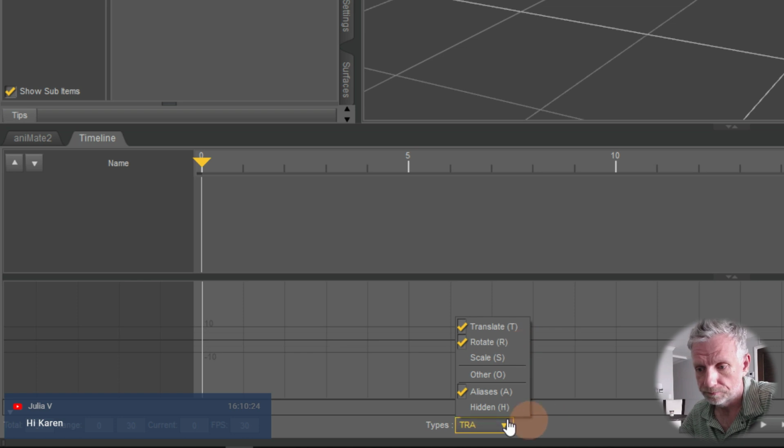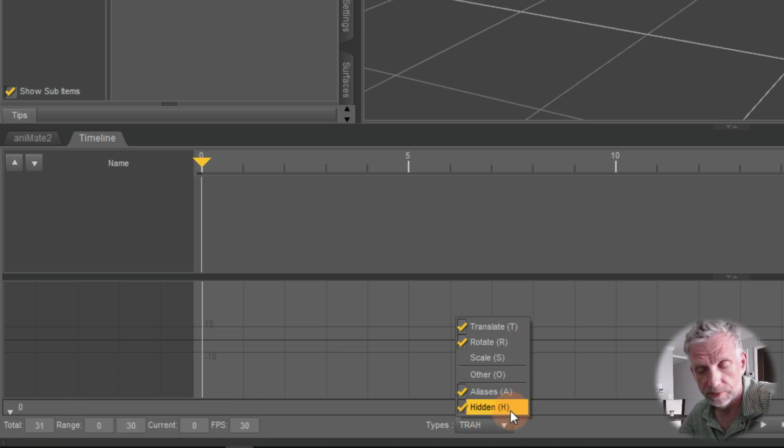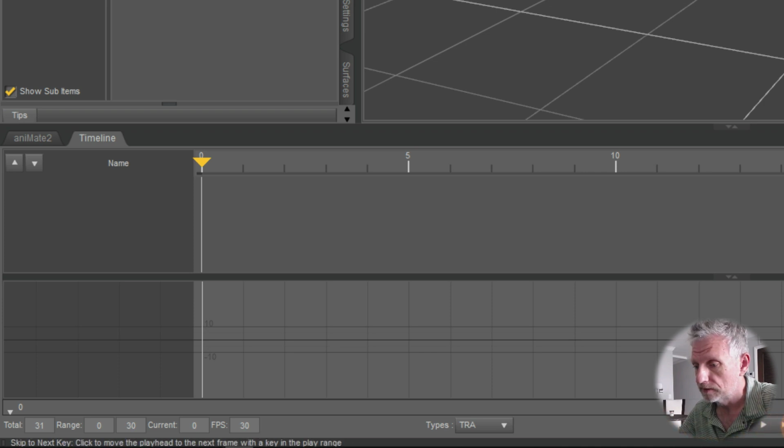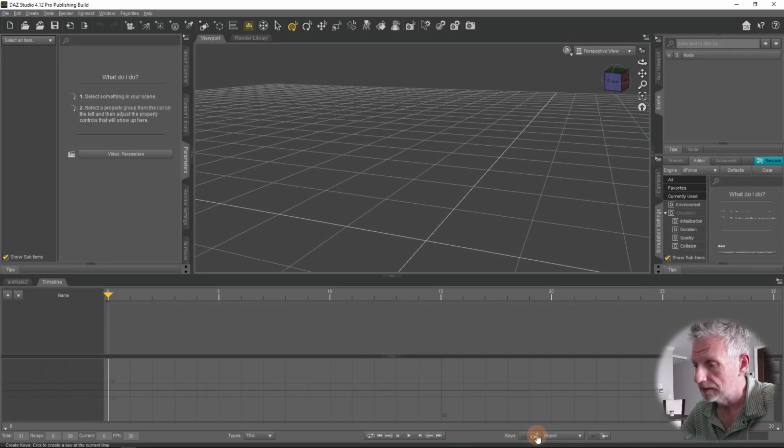Default is T and R, and that's just what you see here. If you want to have hidden objects being animated, you can do that. So previously only possible with KeyMate. Super exciting that it's available here now. This is the same as it was before, setting keyframes, removing keyframes, but this thing is also new here.